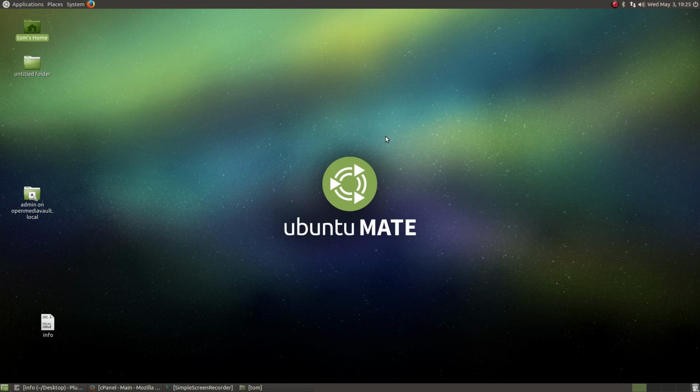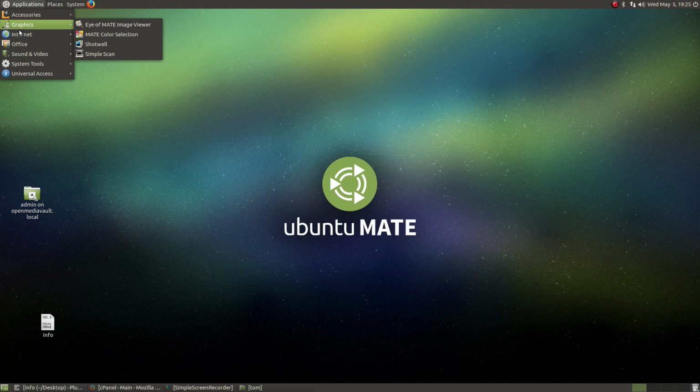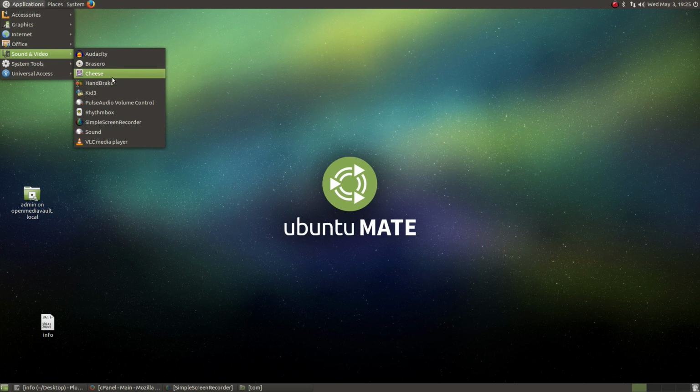I did not want to run 17.04 because last time I tried it out I was still getting some errors on it. And Unity will not run on this graphics card on 16. So I went with Ubuntu MATE, which is a distro I wanted to get more experience on anyway. And so far I've really been enjoying it. This is mostly stock. I installed Simple Screen Recorder that we're recording on now. I installed HandBrake to get the videos off of the discs that I have laying around.